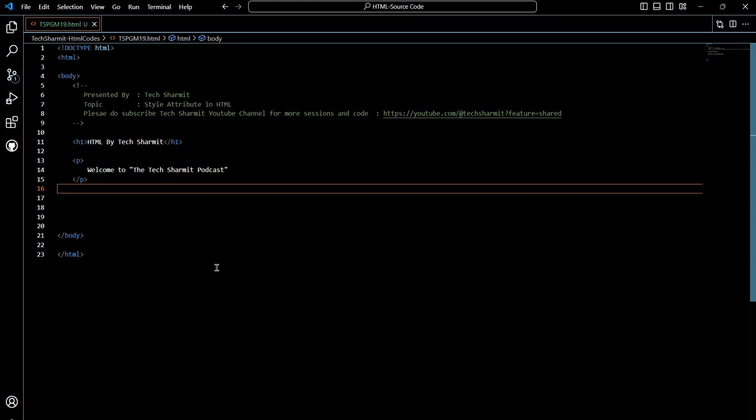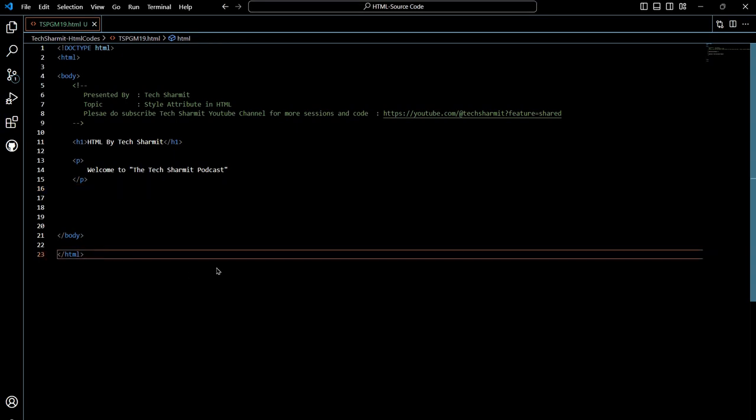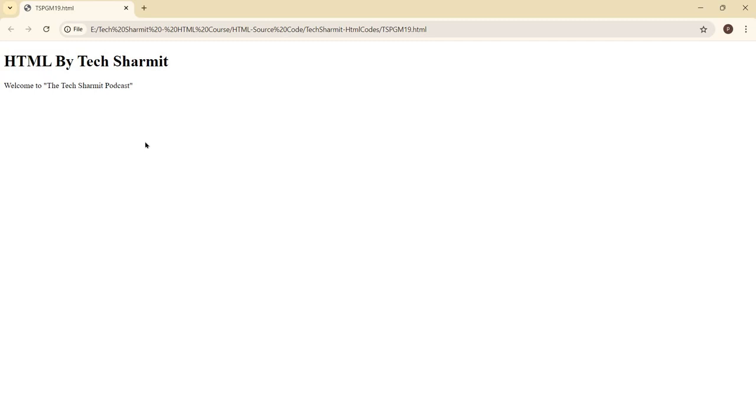Let me show you the output as well for this basic structure of the code. So you can see this is the output. Clear? Normal heading and normal text. Now, today we are going to talk about the style attribute cursor. What is cursor, how we use it, what is the requirement, and what all possible values are there.